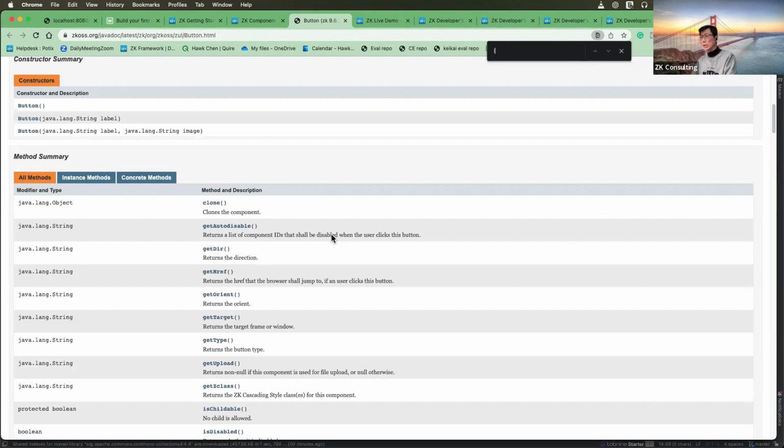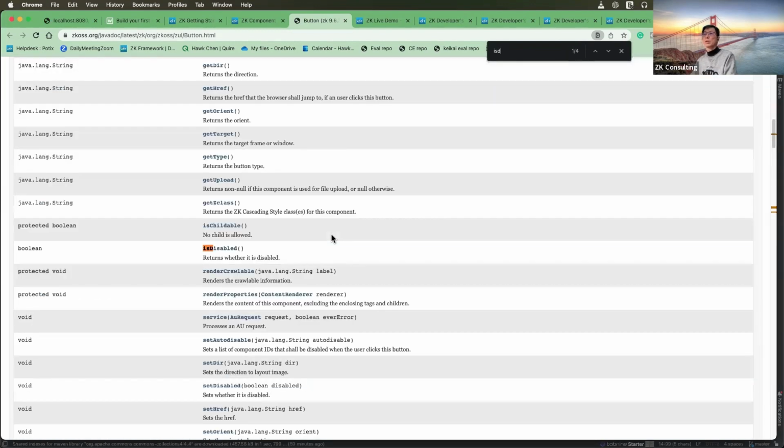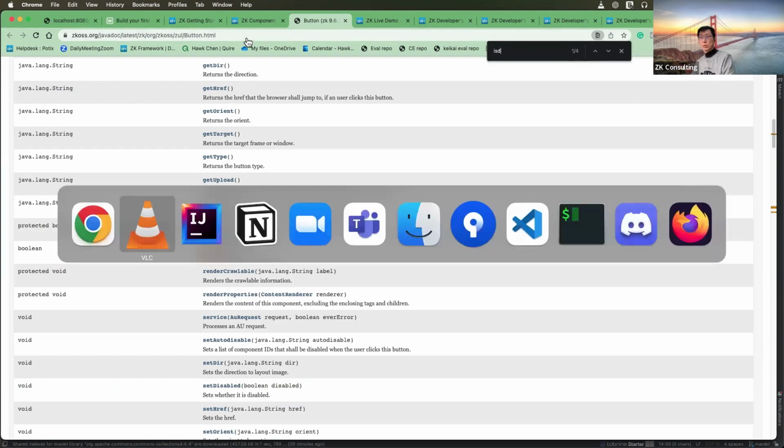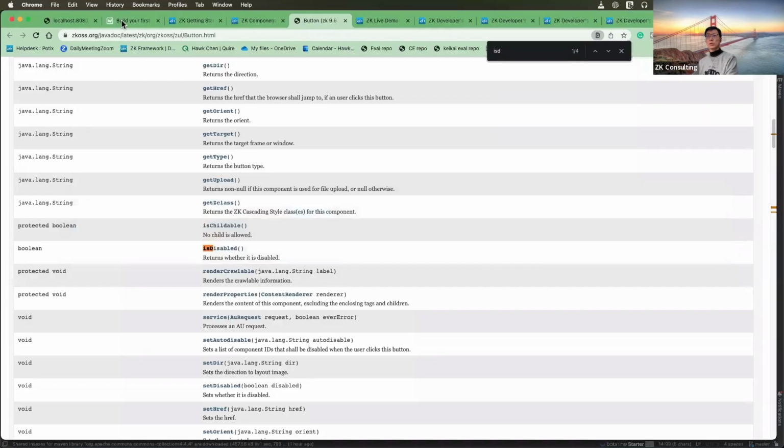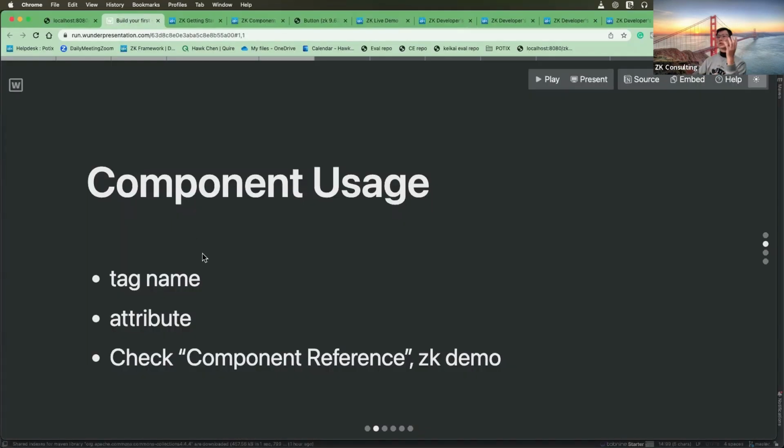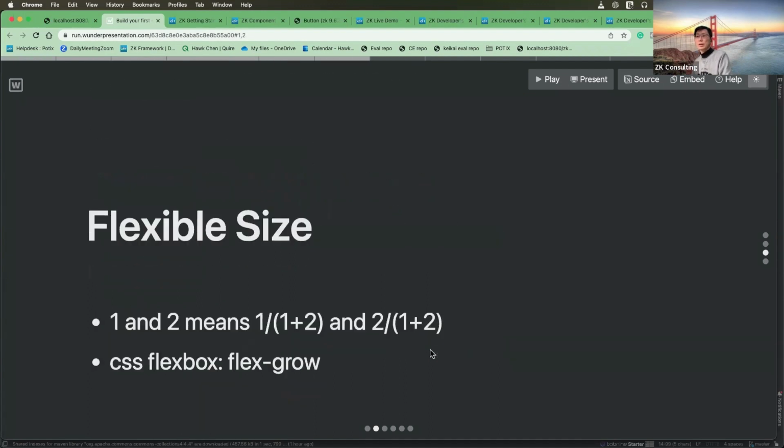Oh, sorry, it is disabled. Okay, so that's the second place you can check the attribute. So for using the ZUL, first you locate the component, you specify the tag and specify the attribute. If you don't find it, you can check the component reference or our demos to know how to use it.